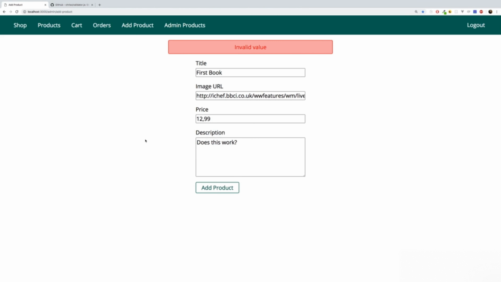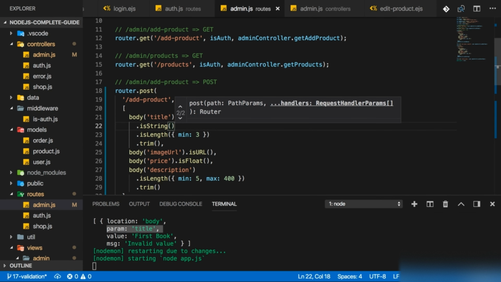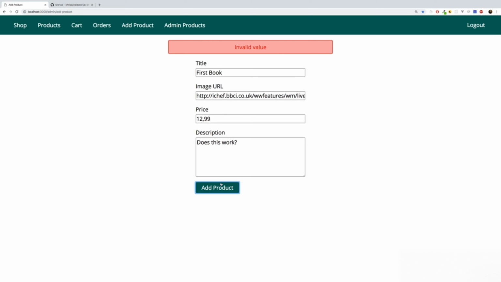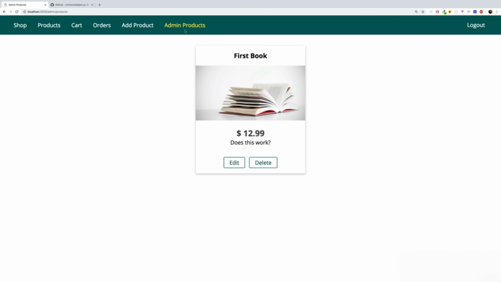Now the thing is, my alphanumeric check: the white space here is neither an alphabetic character nor a number. So maybe we should just check if it is a valid string, because that will allow white space as well. And now if I hit add product, this succeeded and it did add it. So now I got two first books here. Let me delete this real quick.